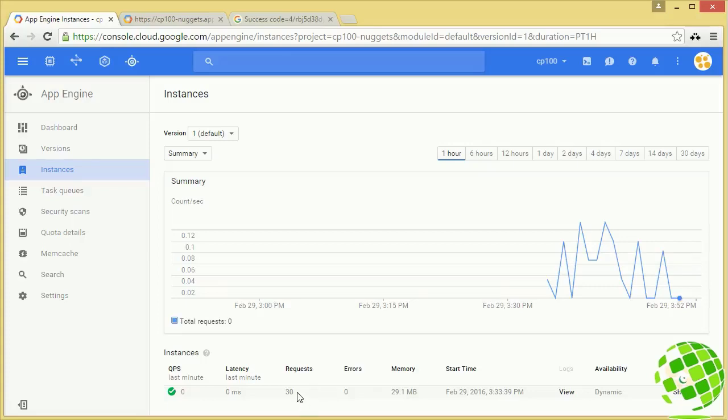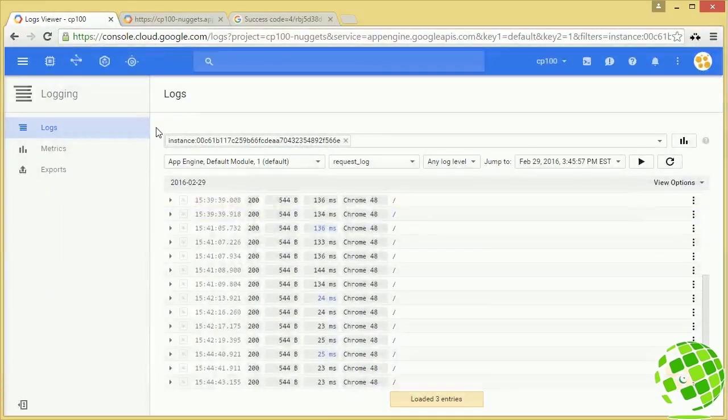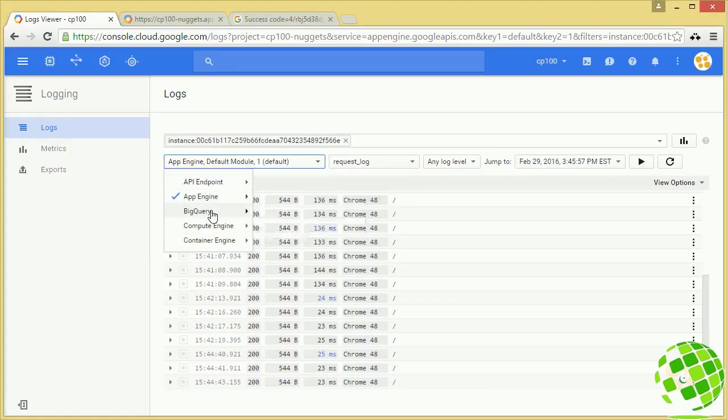Now, you want to see something really cool? We can actually see the details of all of these requests. This is what this view link over here under logs does. It'll take us over to Cloud Logging, and this is awesome because it consolidates all the logs across many of the products here. So we can drop this down and choose APIs, App Engine, BigQuery, Compute Engine, but we're going to choose App Engine default module version 1, which is the default version. The default version is always the version that's serving on your main URL there. But we're going to look at the request log, and watch this.